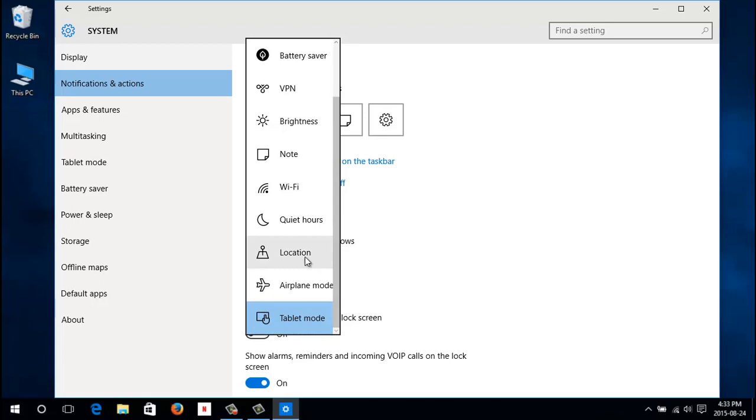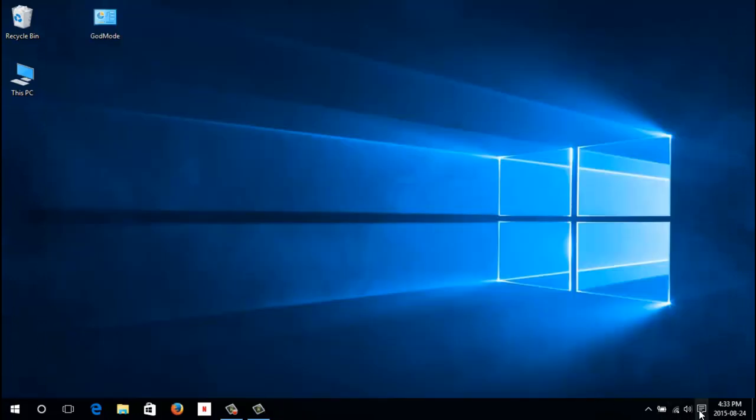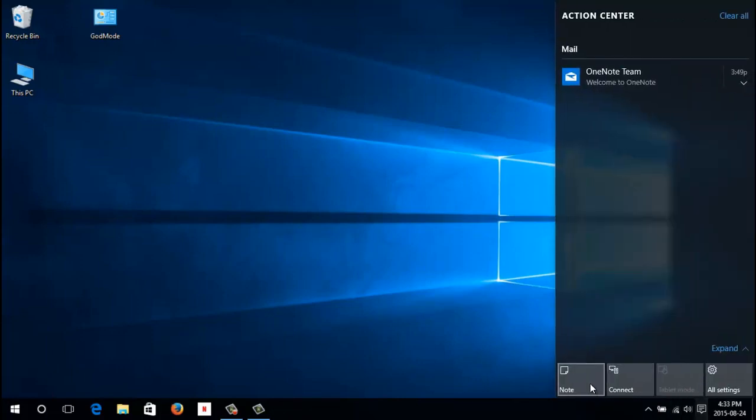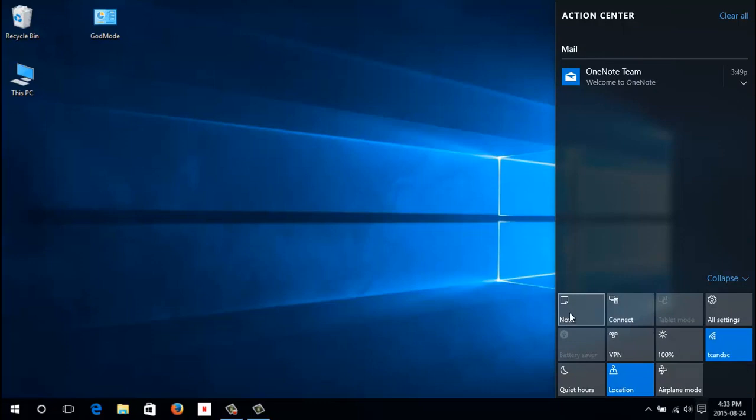Okay, so say I want to change tablet mode to note. Okay, so now this will say note and then connect, tablet mode, and all settings. Okay, so I can just click on these and change them to look the way I want. Okay, so now if we go back in here, you'll see I have Note, Connect, here's tablet mode, and all settings again, and then I can expand them back the way they were here. Except Note is now over here, and tablet mode's now over here.